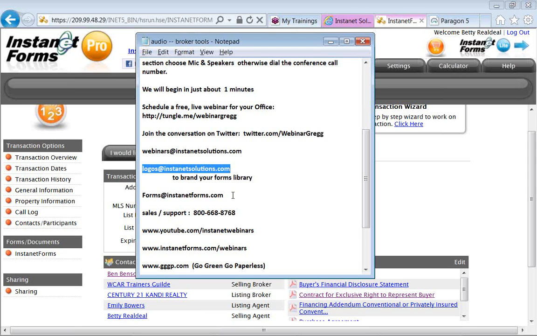Forms at InstanetForms is for the custom forms programming. So if you have custom office forms and want to deliver those to be programmed and posted, there may be some costs involved. Typically at launch, we offer some type of incentives toward the forms programming. So take a look into those opportunities.